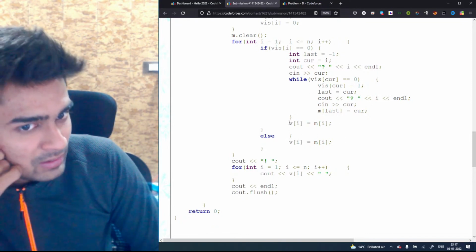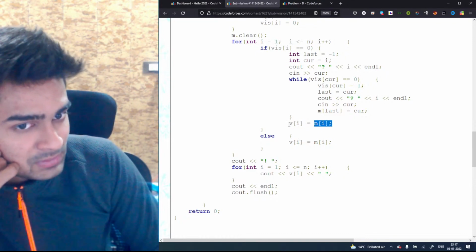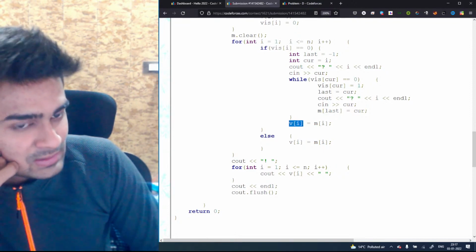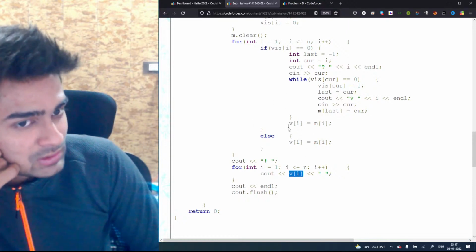So basically when I had 1, mi was 4. Okay. Then when vi becomes 4, I have mi equal to 3. Then when my vi is equal to 3, I have mi equal to 1. Okay. Because that is my answer vector. And I had to store all these values in the cycle.